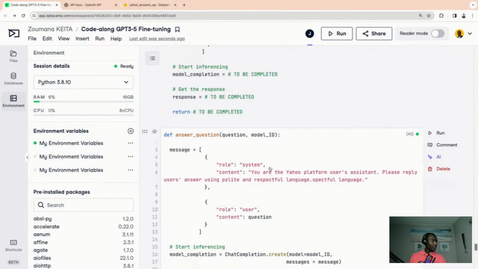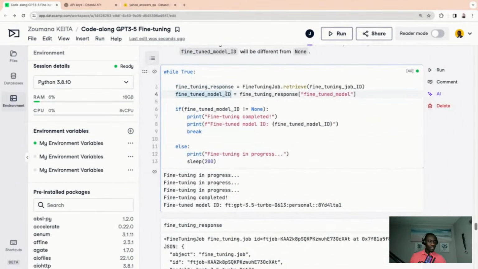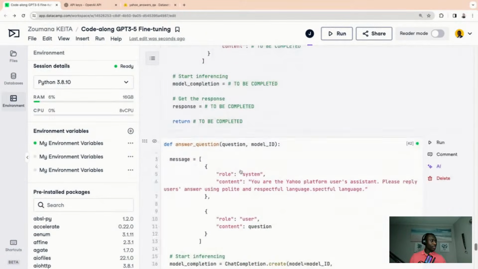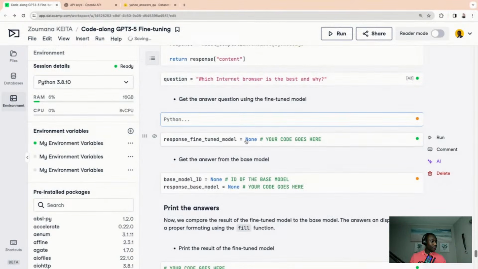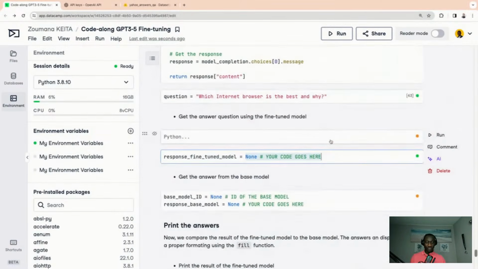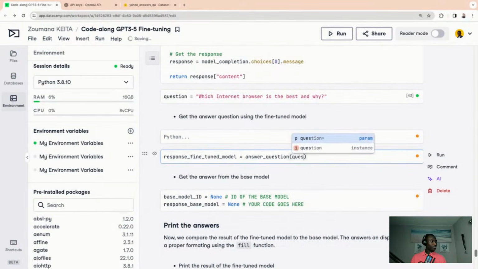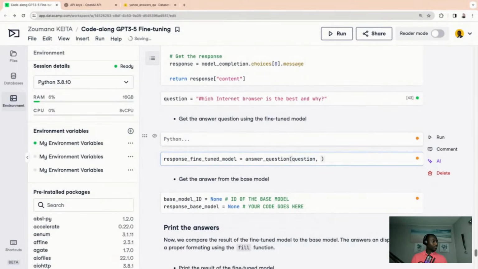Fine-tune model ID is already available, so we don't need this fine-tune model ID anymore. And response from fine-tune model. Now we can call the answer question helper function that we have created, and we provide the question and the fine-tune model ID. This is going to generate the response from the question that has been asked by the user.